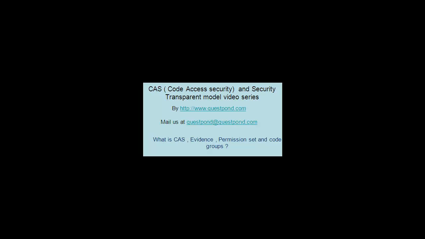I hope you have enjoyed this whole CAS session, where we looked into evidence, permission sets, code groups, and saw a sample demo. Said and done, there are a couple of problems with CAS, or rather, major problems. The first thing is, code access security is not easy. You have seen that in the small demo I was showing. All those cryptic steps of creating code groups and permissions will eat your energy completely.